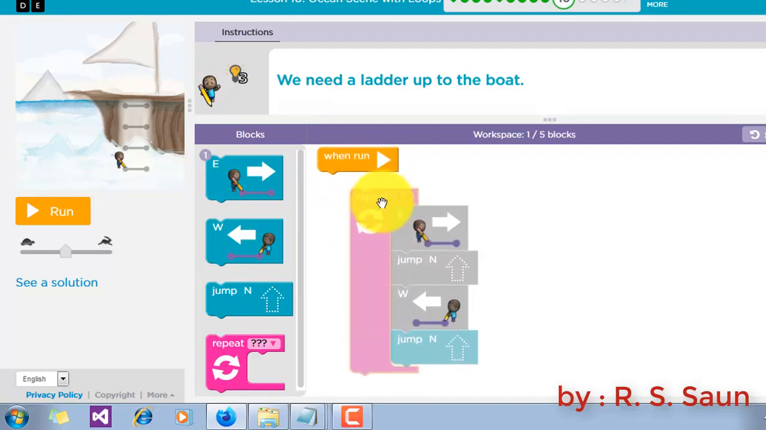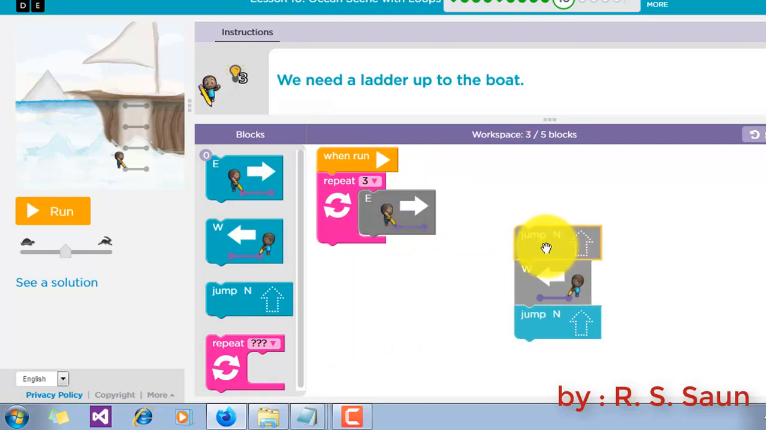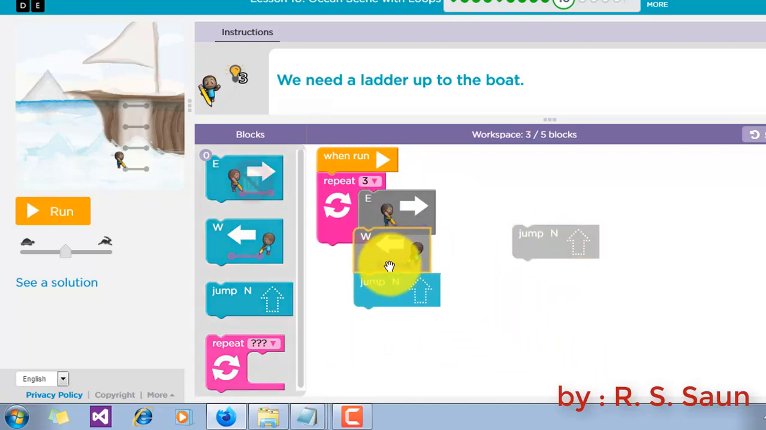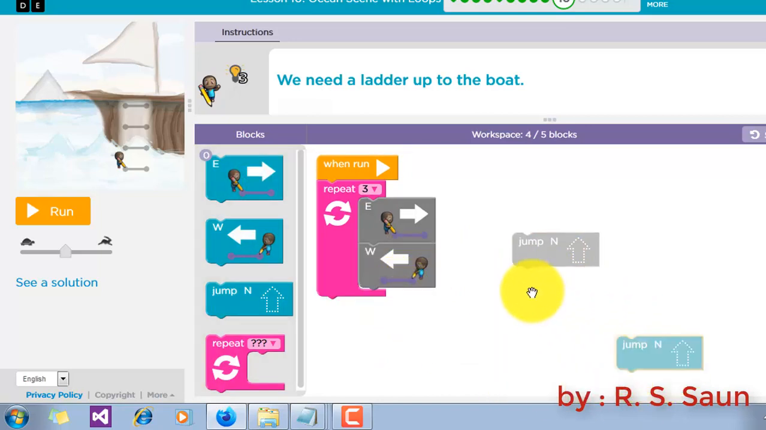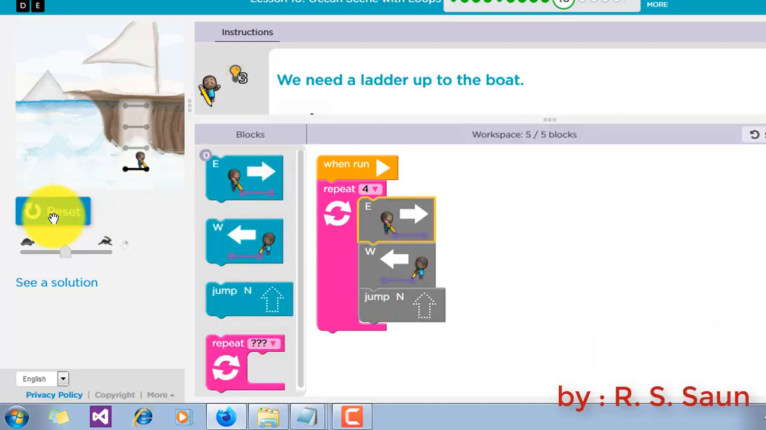So now I think this is not done like this. Okay, it should be done somewhat like this: jump toward the west, and then jump toward up. So how many times will this be done? 1, 2 jump toward west, 1, 2, so it should be done 4 times. Okay, so I will be using this block 4 times, and let's run this.